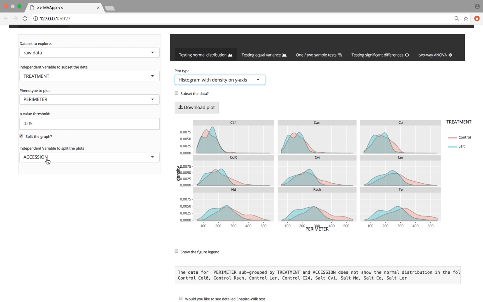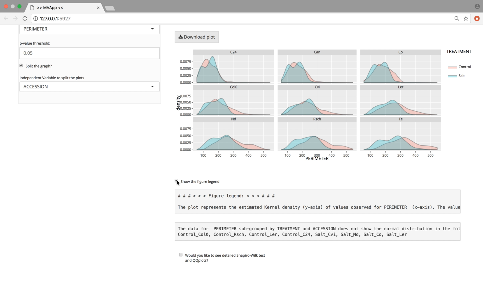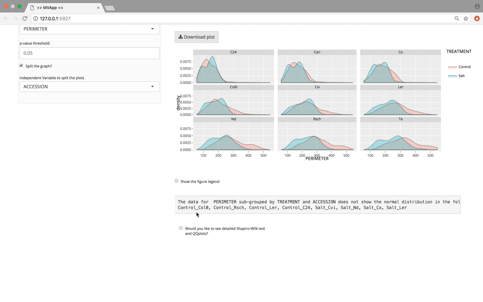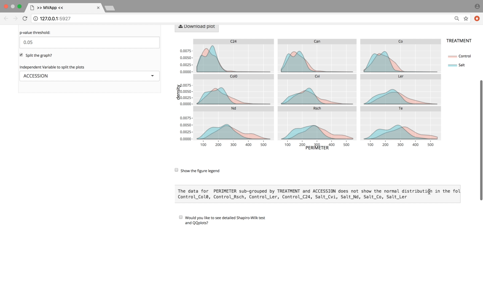And you can also subset the data even further. For example, if you choose accession, you can subset the data and show only the result for C24 or for Columbia 0, etc. You can show the figure legend or hide it for the graphs. And here you have a message that summarizes the result. In this case, you can see that control for Columbia 0 and the other subgroups do not show normal distribution.